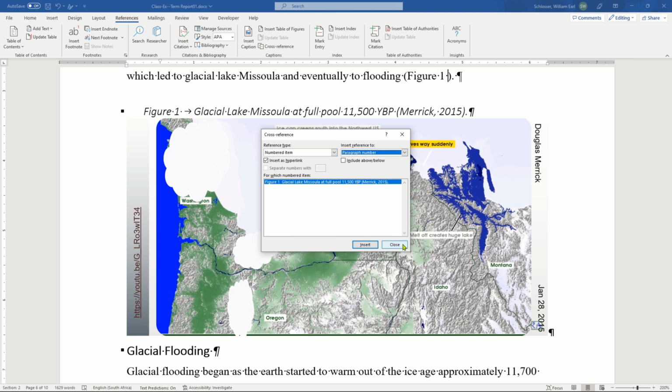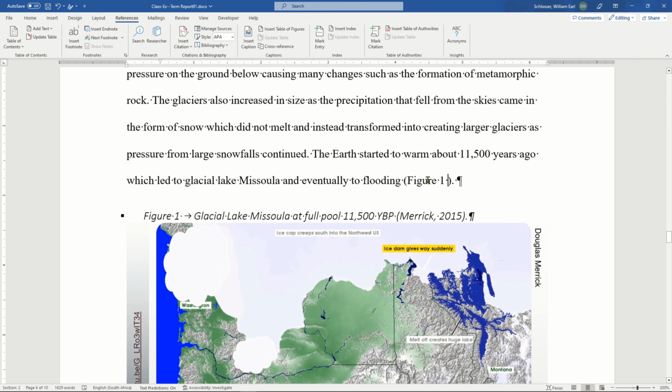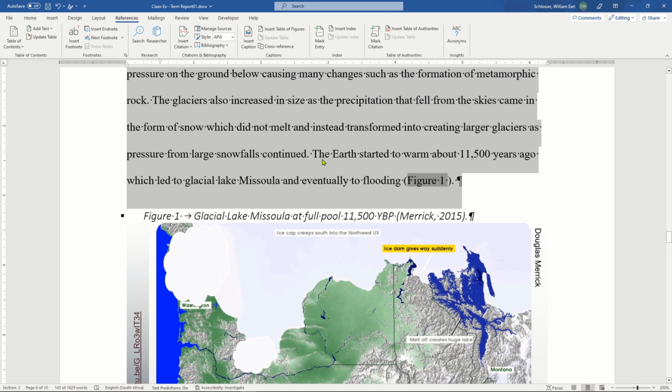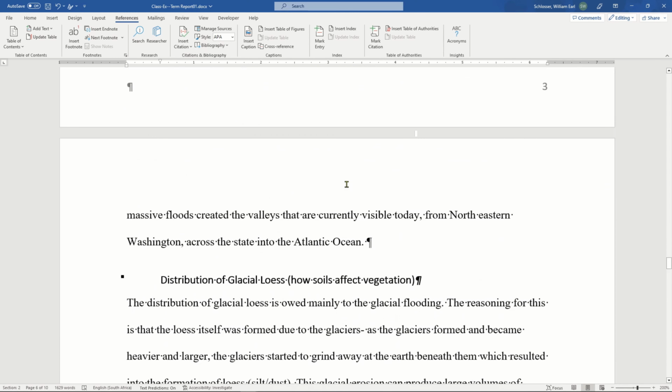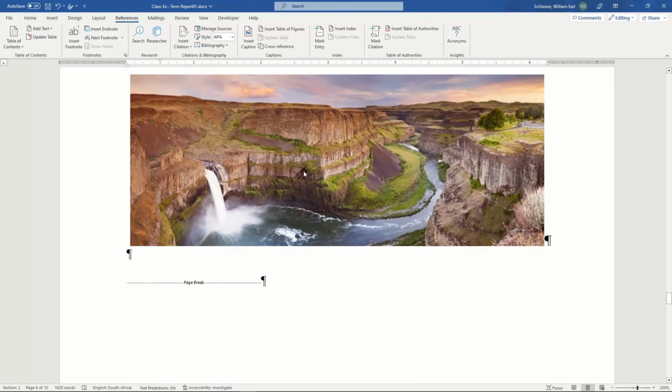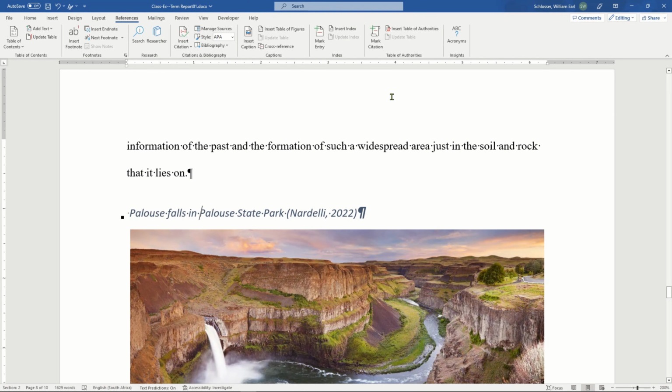Back to the document, you see that Figure 1 has been added inside these parenthetical guides. When you highlight this area, those texts are hypertext controlled by the program. I will insert Figure 2 using the same procedures, and it will automatically number them and show this hypertext reference.